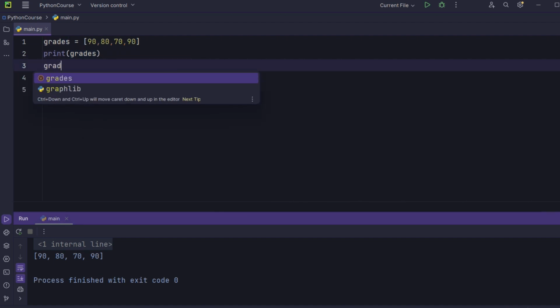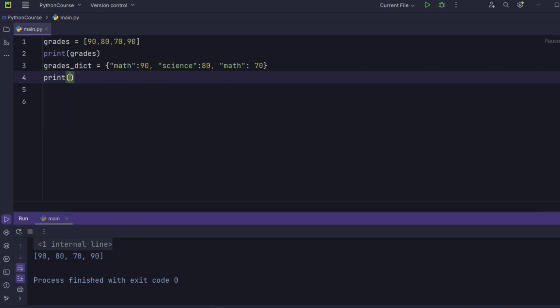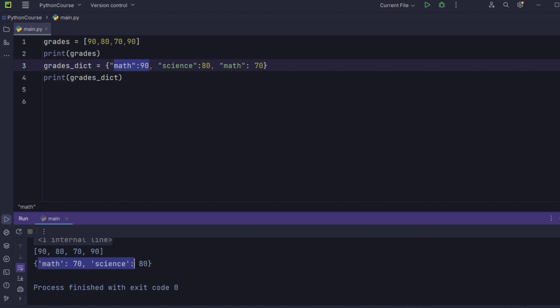But if you have a dictionary of grades like math you have 90, science you have 80, and let's say math you have 70 again. And if we print grades dict, you can see that there are two keys with the name math in the dictionary. This is not allowed in Python. And the second key will override the first one. So the dictionary will only have two items, math 70 and science 80.